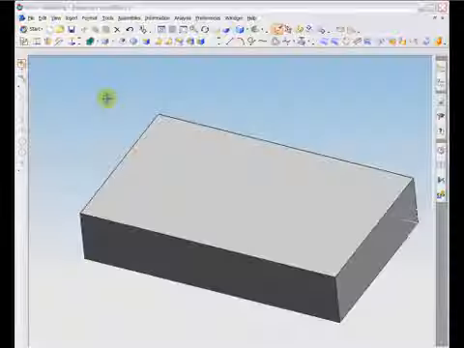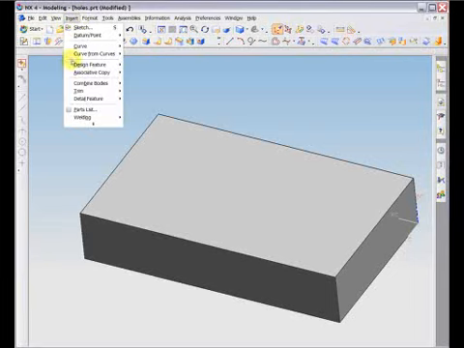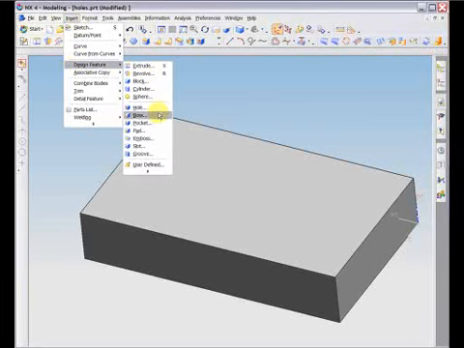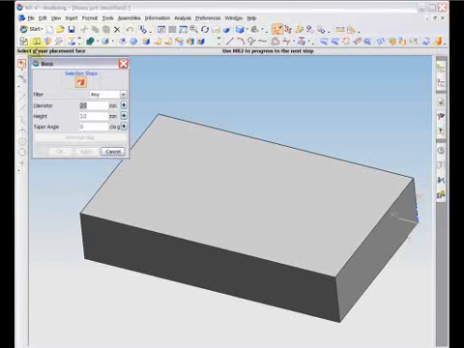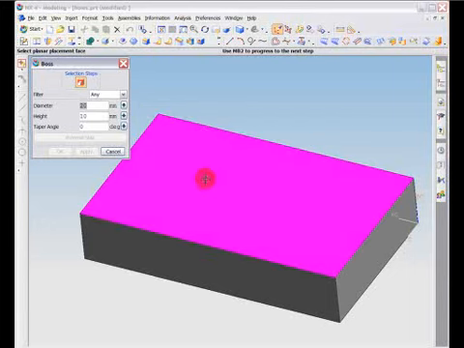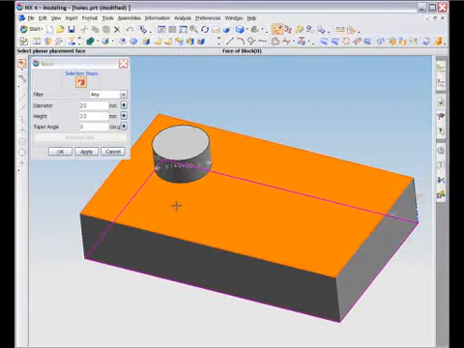A boss is a cylindrical feature that is added to an existing feature via a planar face or datum plane. The boss command is found under the Insert Design Features menu. The first step to creating a boss is to specify a placement face. The boss must be placed on a planar face or datum plane. The boss will be associative with this plane.